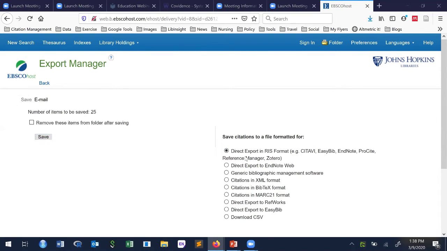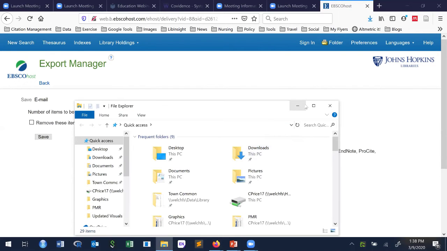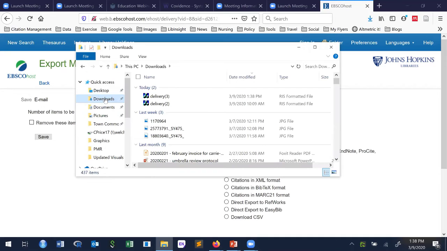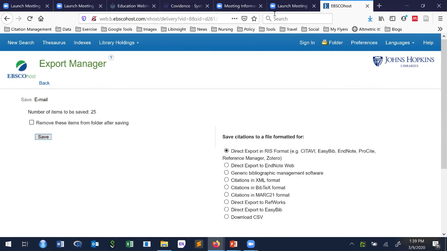And then if I look in my downloads, here's the one I did earlier today. Here's the one I just did. It's called Delivery 2 and Delivery 3, but that's what EBSCO calls their export files. And you'll see the type is RIS formatted file. If you're working with ERIC or a database hosted by EBSCO, you'll be able to export that way. Does that help?